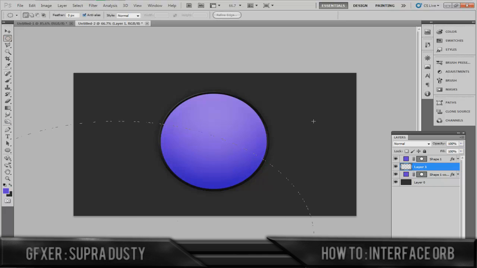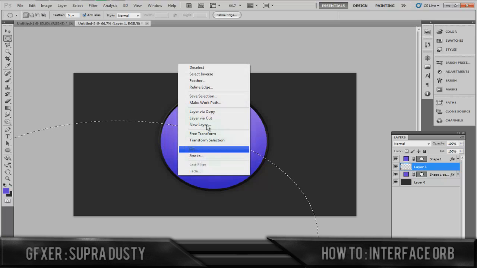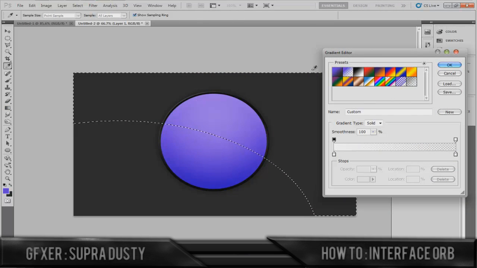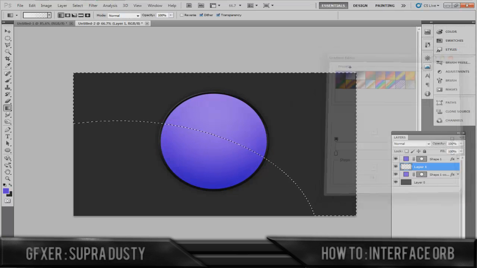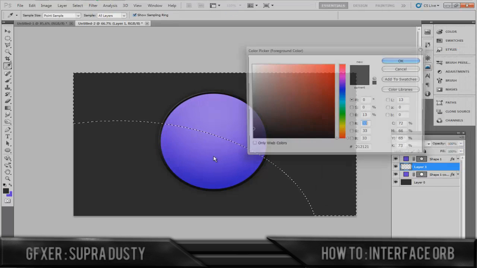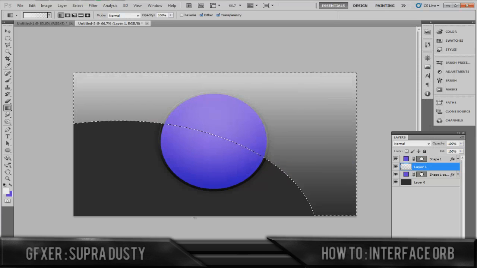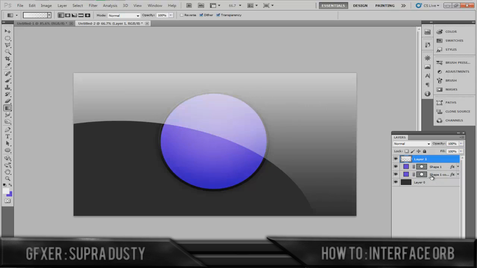So click and drag for the selection, go ahead and select inverse, gradient overlay, white to transparent, and click and drag to the bottom. It's supposed to go on top of your first layer, sorry about that. And now you get something that looks like this.